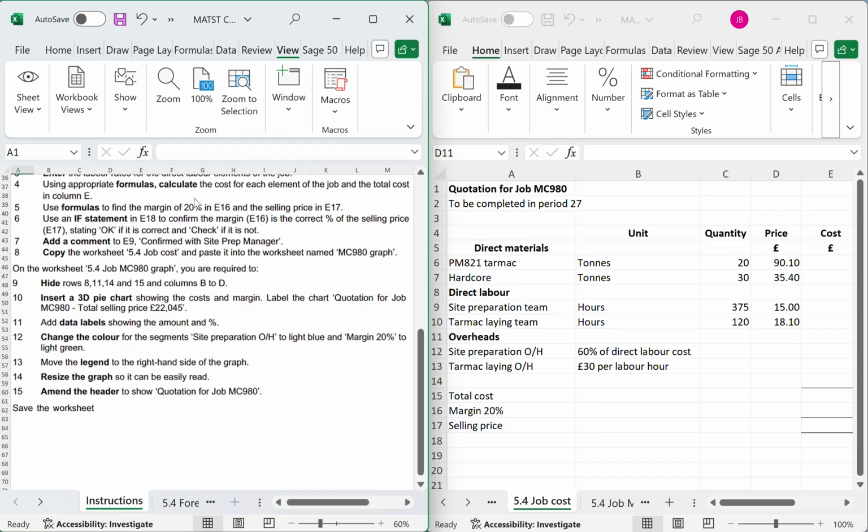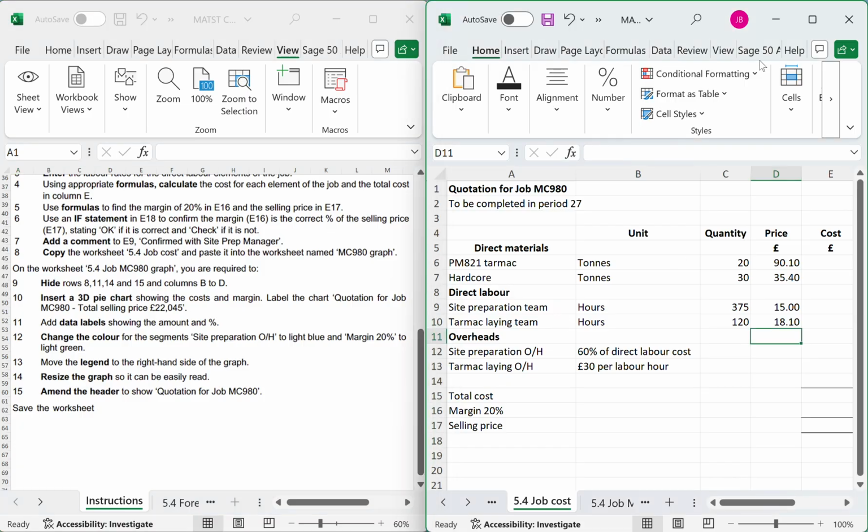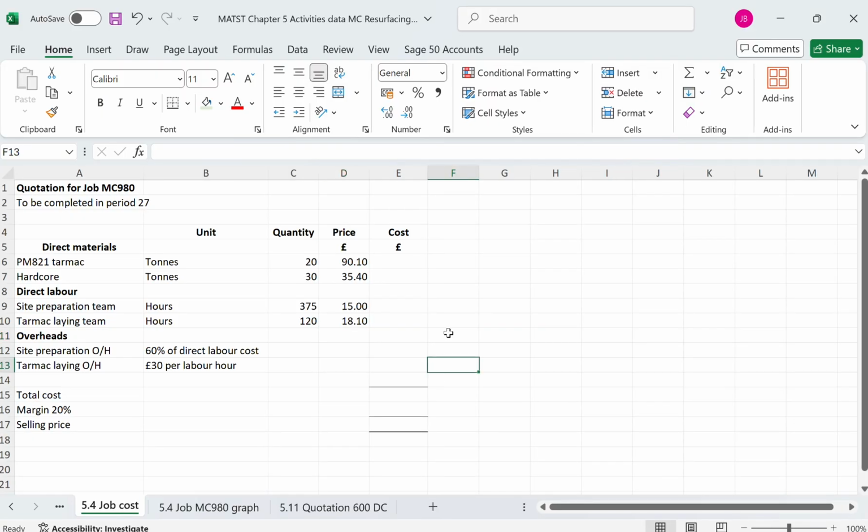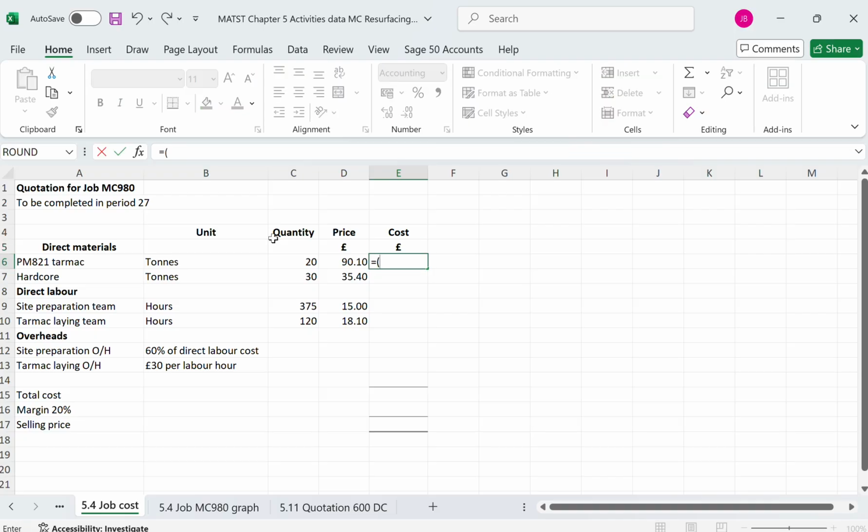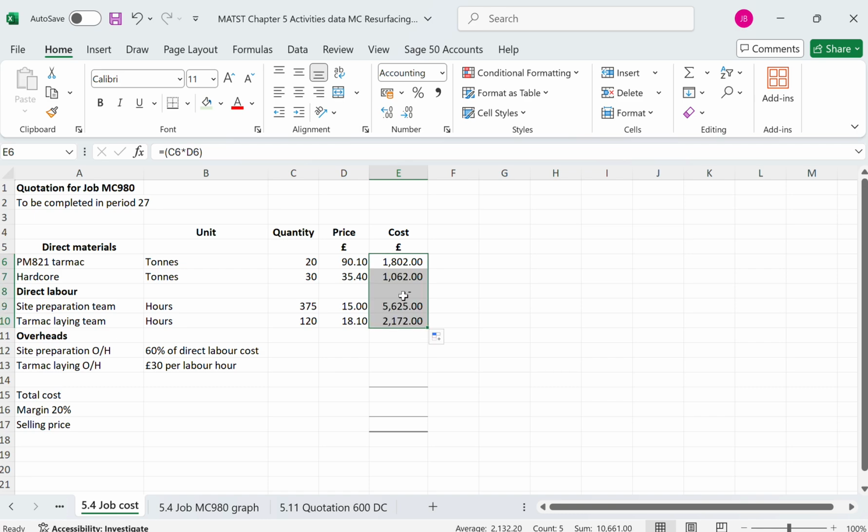Use appropriate formula for the cost of each element for the job and the total cost in E. So I want to know the total cost for PM tarmac, so equals open bracket quantity multiplied by price, and I can practically replicate that down to labour.